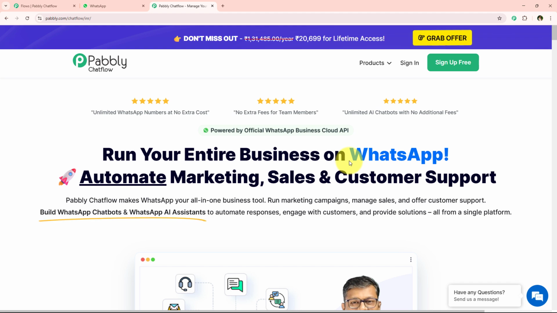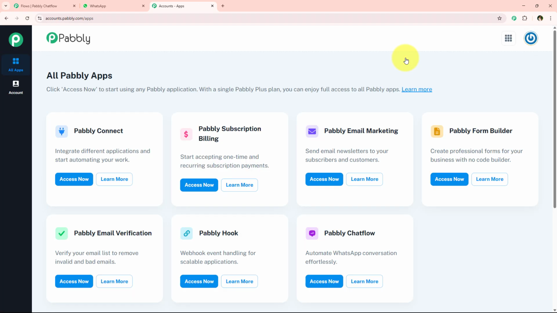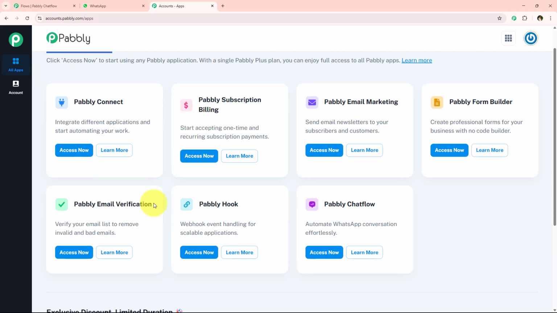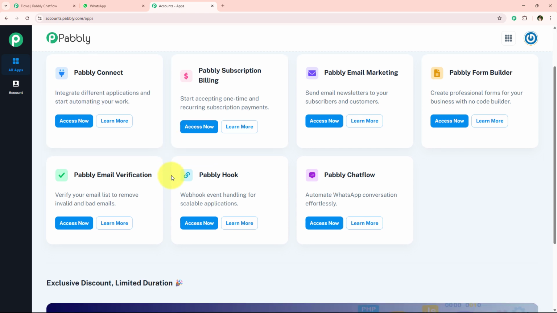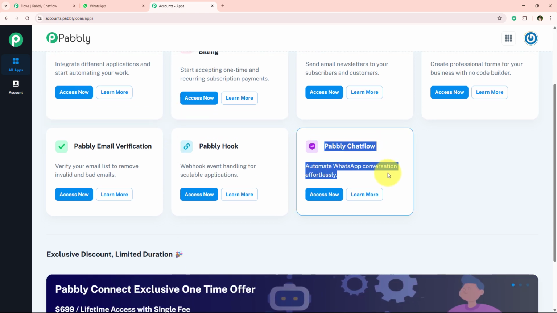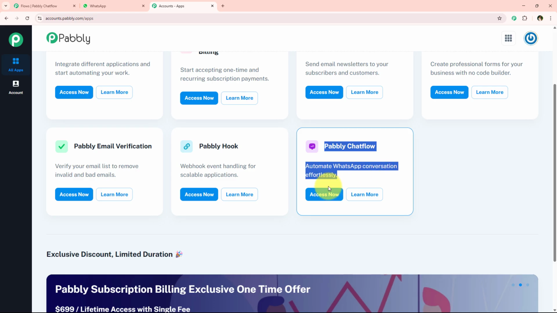Once we open the landing page of Pabbly Chatflow, we get two options. One is sign in, and the other one is sign up for free. If you are a new user, you can click on sign up for free, and you're going to get 100 free tasks every month to explore the application. But over here, I am an existing user, so I'm simply going to click on the button which says sign in. Once we click on this sign in, it opens all Pabbly apps. Over here, you can see all the tools and applications offered by Pabbly. But in today's video, we are going to use Pabbly Chatflow because I want to automate WhatsApp conversations effortlessly. So I'm simply going to click on this access now right over here to access my Pabbly Chatflow account.